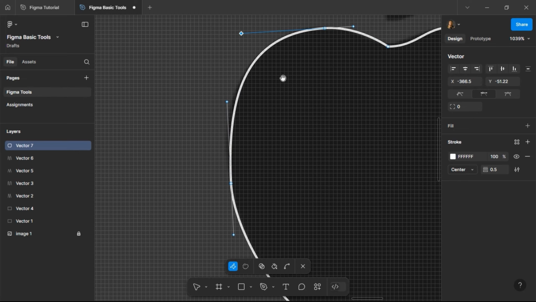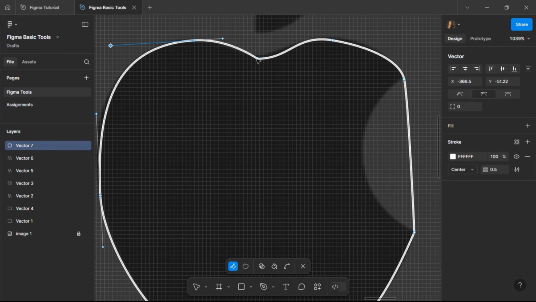So I think this is looking all good. I'm going to select this and we are going to activate the equal length so we can actually edit this curve here. All right, I think this looks nice. So same here, I'm just going to try to edit this.